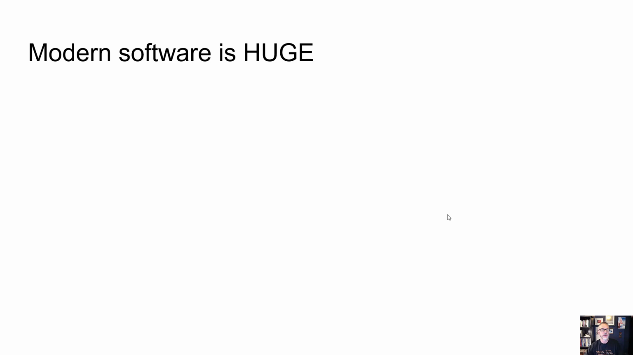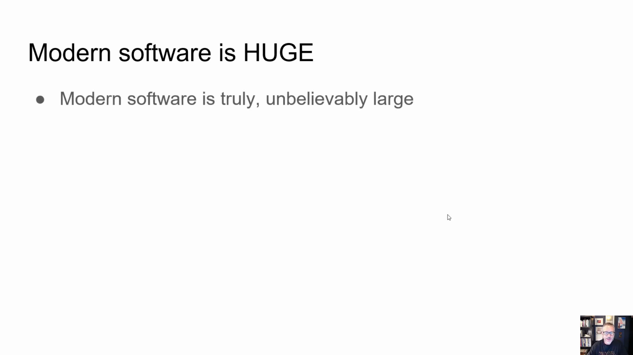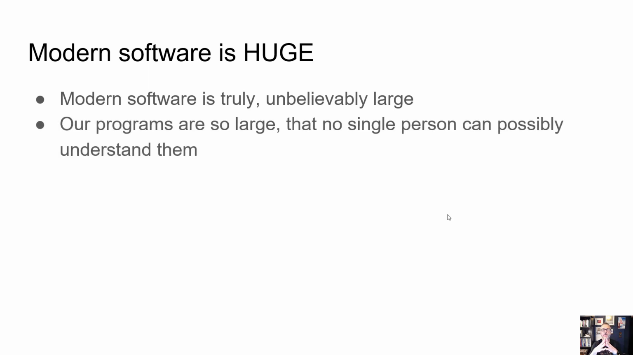Well, basically, the reason we have to do it is because modern software is just huge. It's truly unbelievably large. In fact, it's so large that no single person can possibly understand a modern piece of software, okay? That might be a little bit disconcerting when you think that the airplane you're flying on, for instance, has fly-by-wire flight controls, and there's no person alive who truly understands how that software works, okay?